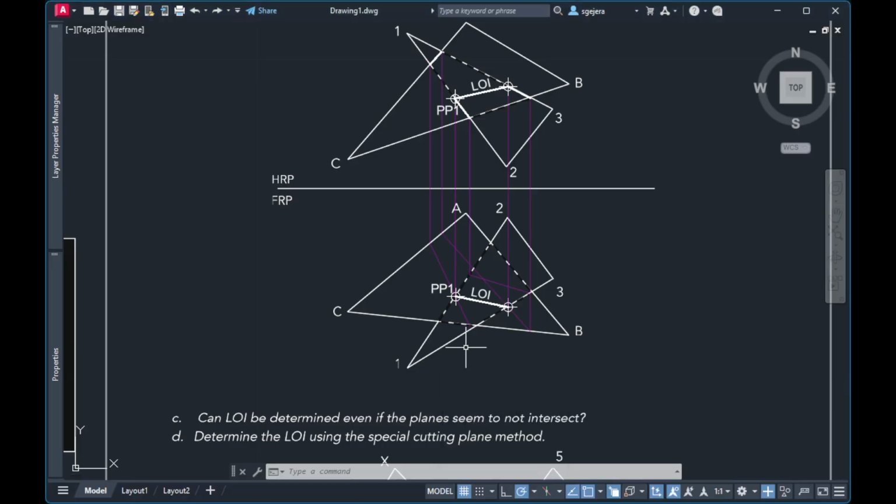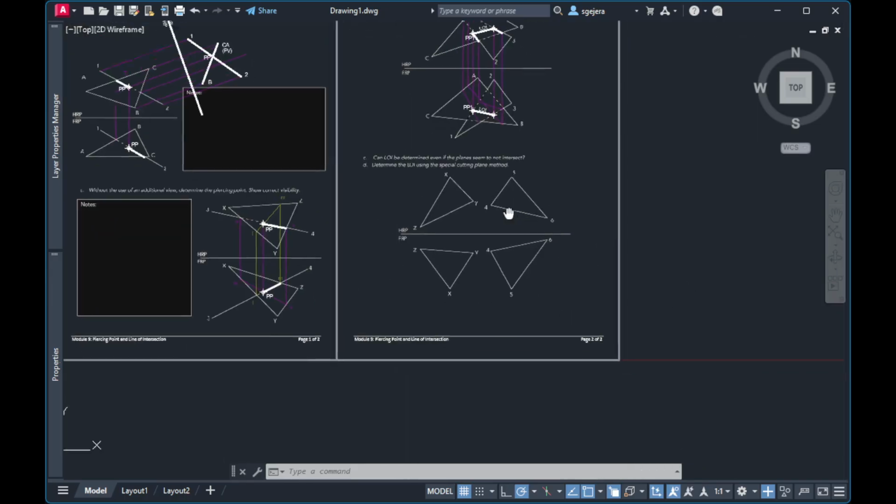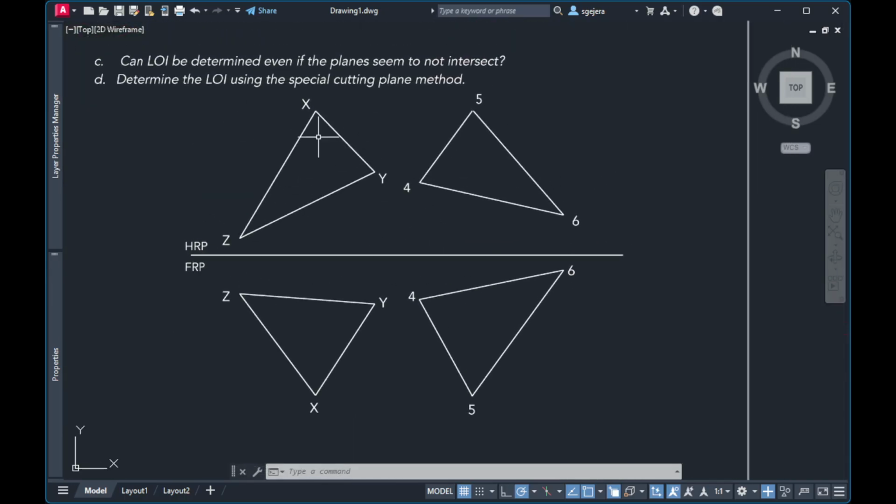Alright, so we're done with case 1 wherein yung mga planes natin are overlapping. Pero, what happens when our planes are not overlapping, no? So, kunwari, meron tayong ganito. How do we now determine kung nasaan yung line of intersection nila if the two planes were to be expanded, no, or extended?